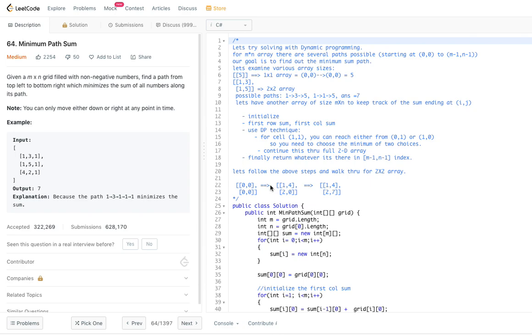I am back with another dynamic programming problem from Leetcode today. It is the minimum path sum. We are given an m by n grid filled with non-negative numbers. Find a path from top left to the bottom right which minimizes the sum of all numbers along its path. There is a note here: you can only move either down or right at any point in time.